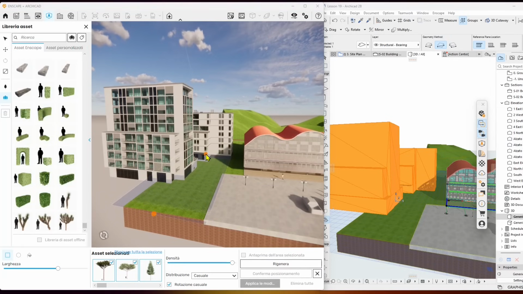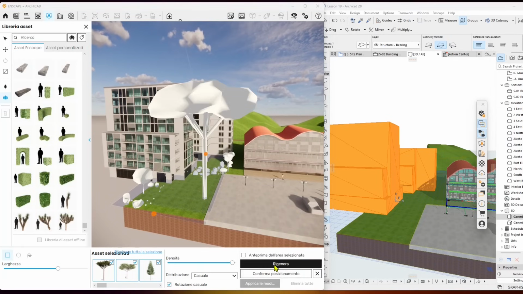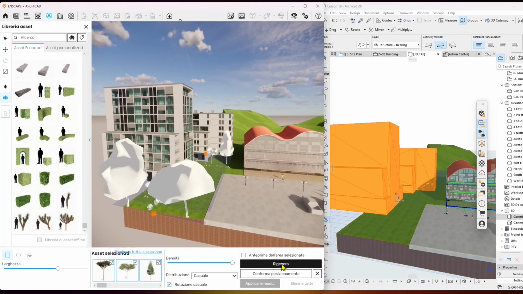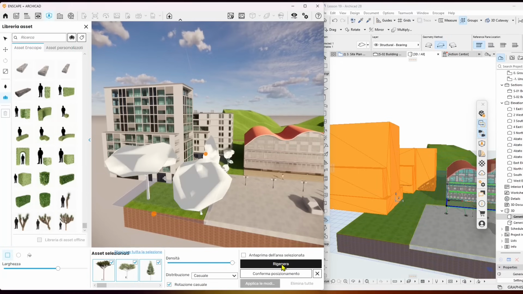Now, last thing we can do is regenerate or generate more and more to change the distribution of these until you find something that you like. Okay, let's say that I like this distribution. So I can also activate a preview of the selected area. So it's going to take a few seconds to calculate, to generate.